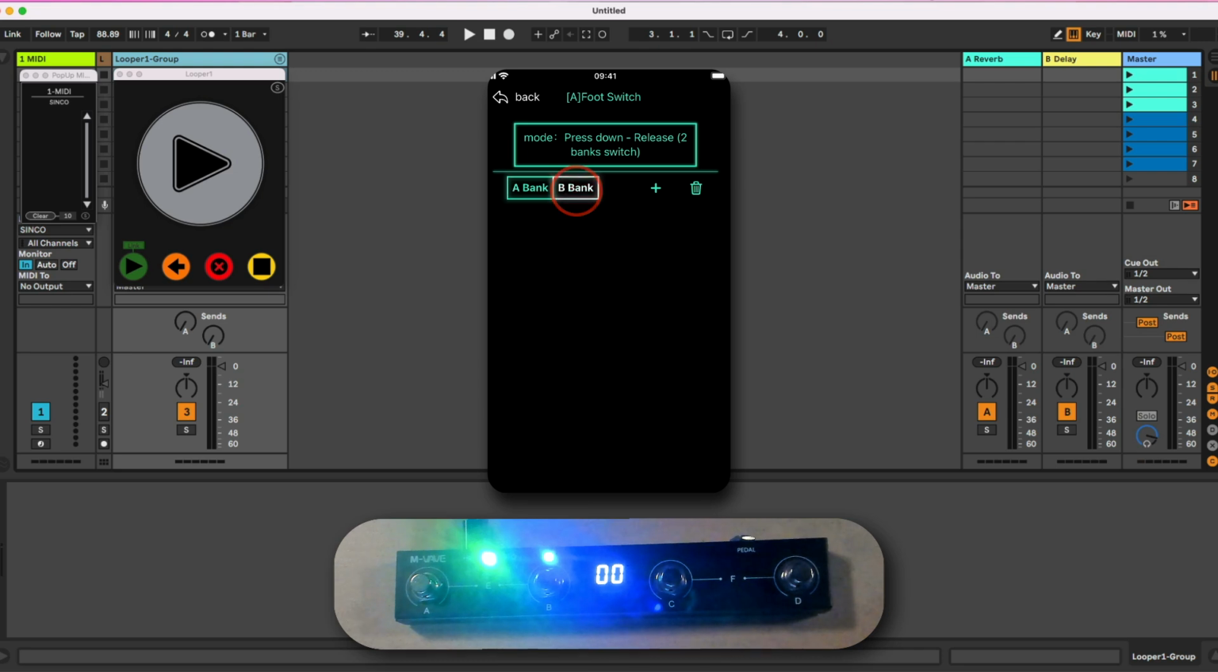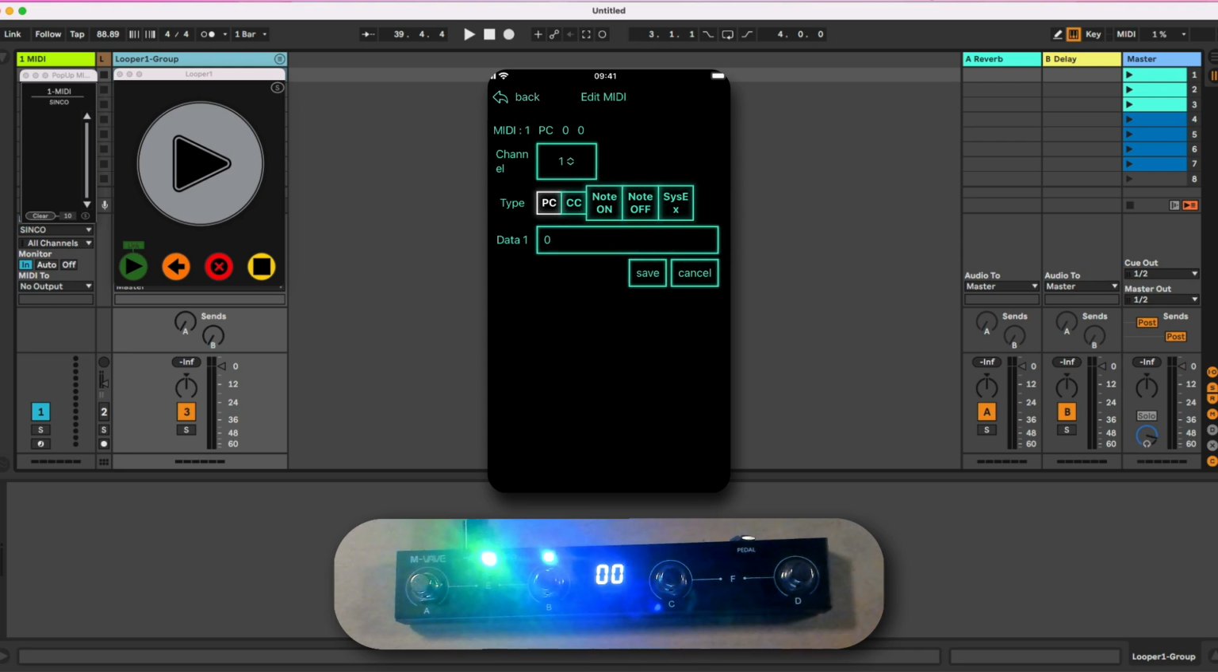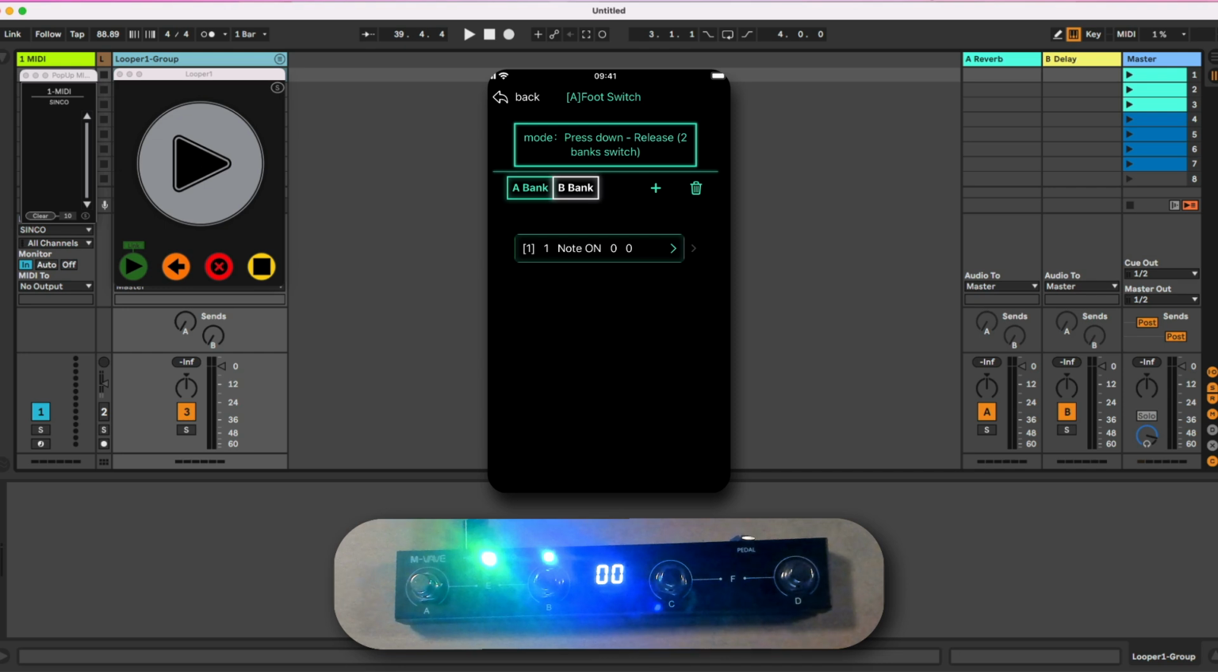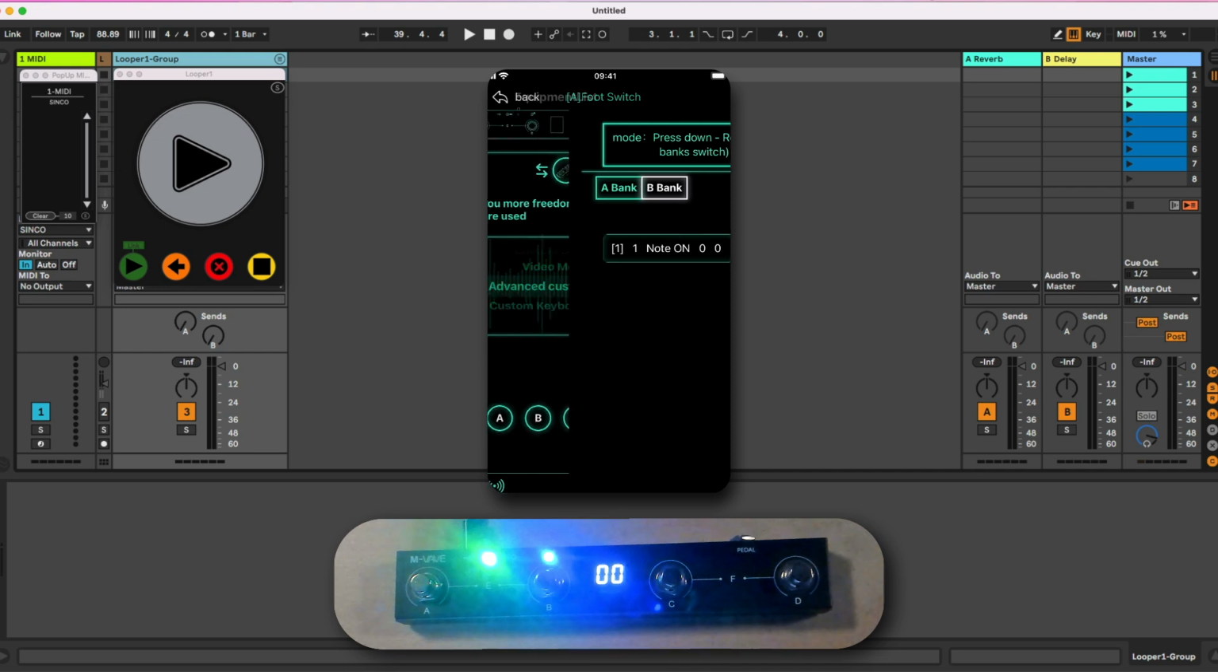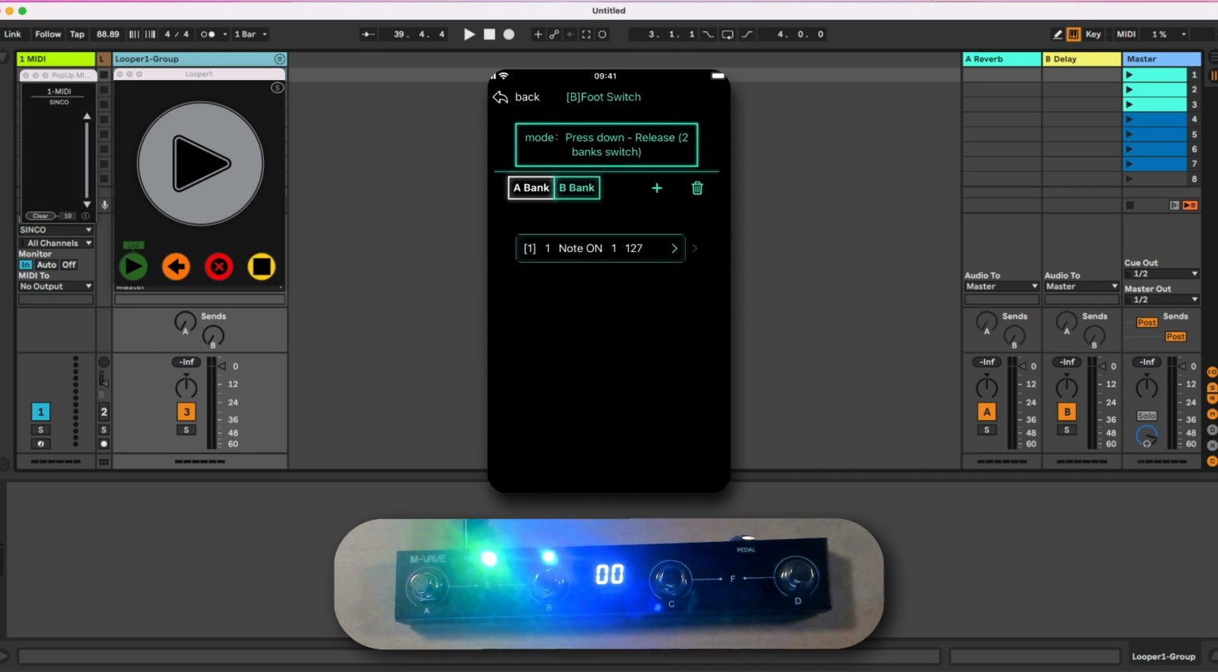So now let's go to B and let's apply a note on here as well. You can pick note off as well. It doesn't make a difference. So we want a note off with the same pitch. So in data 1 we leave the 0, and in data 2 we put in a 0 as well because that's the velocity value for a note off. We hit save.